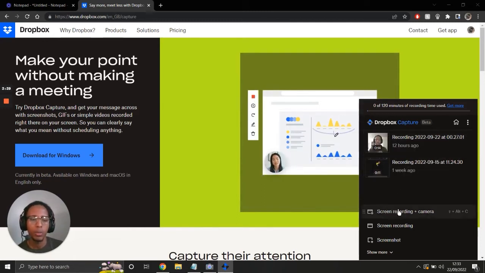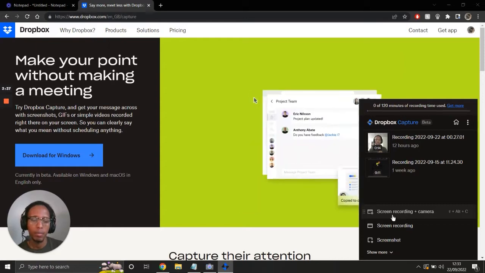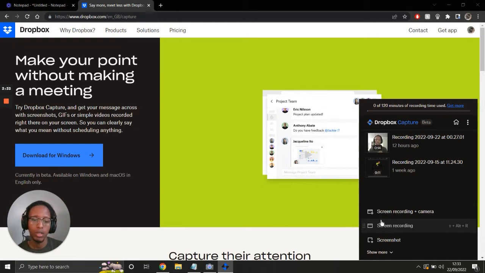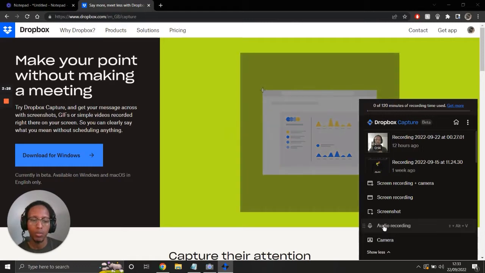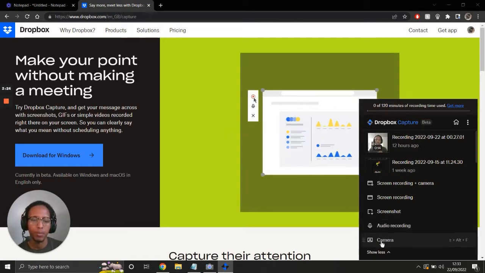And through an option here, you're able to screen record plus camera, which is what we will do, screen record exclusively, and screenshot exclusively. This is also audio recording exclusively, as well as only camera.